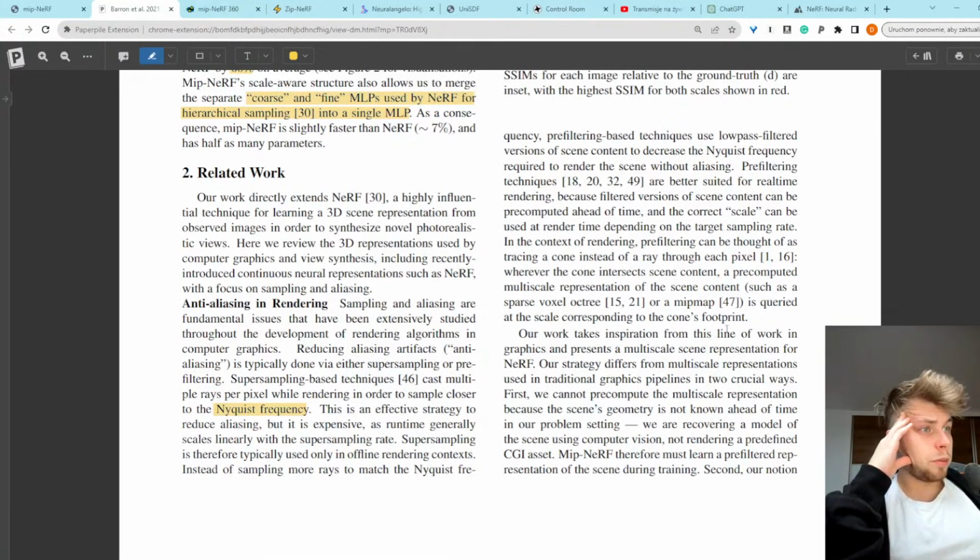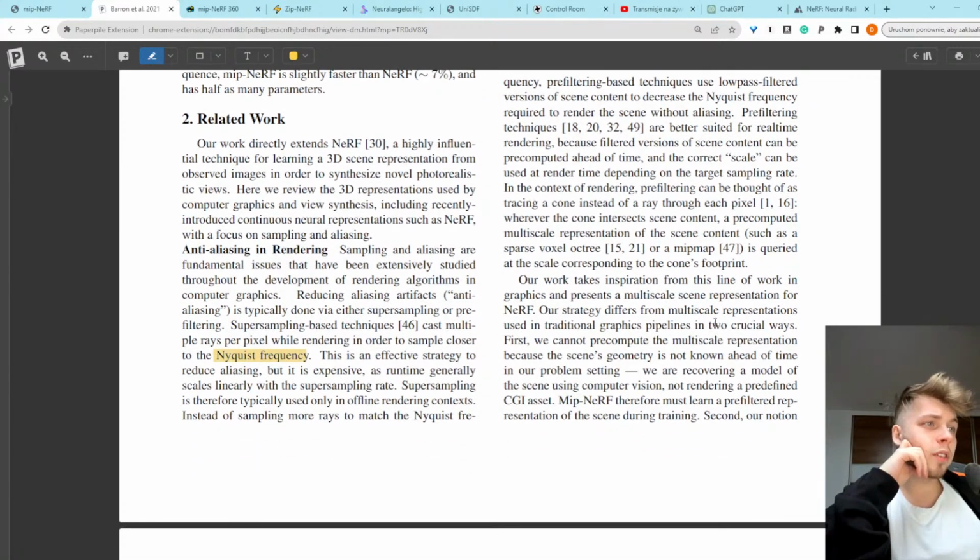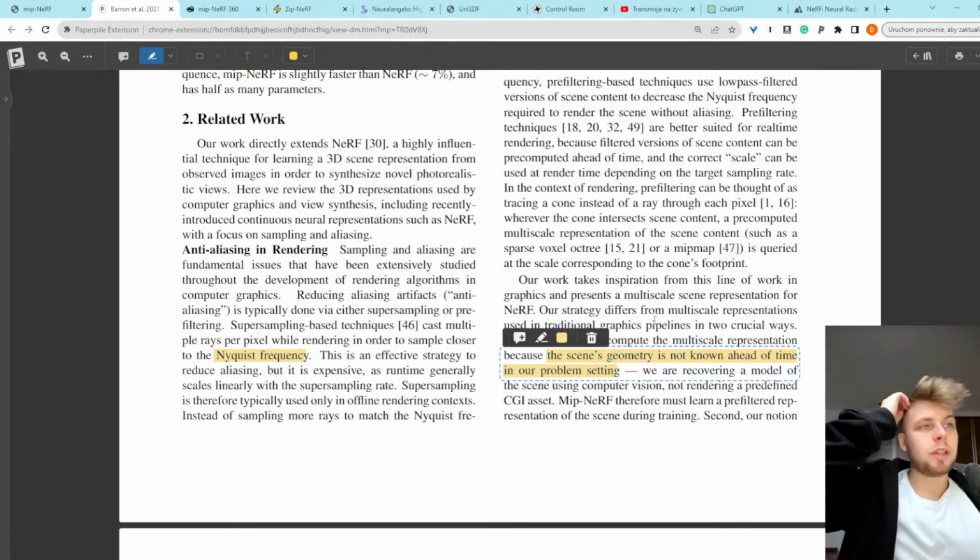Our work takes inspiration from this line of work in graphics and presents a multiscale scene representation for NeRF. Our strategy differs from multiscale representations using traditional graphics pipelines in two crucial ways. First, we cannot pre-compute the multiscale representation because the scene geometry is not known ahead of time in our problem setting. Exactly. So this is the idea I discussed already for this hierarchical sampling, right?